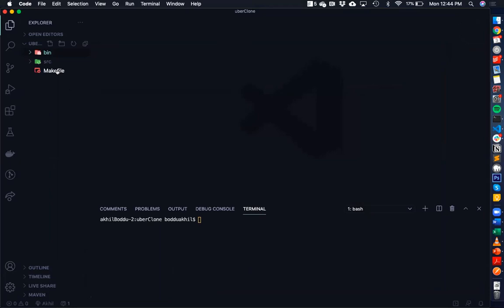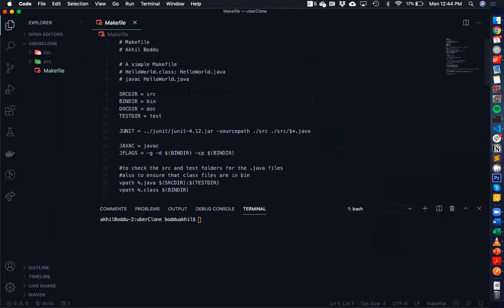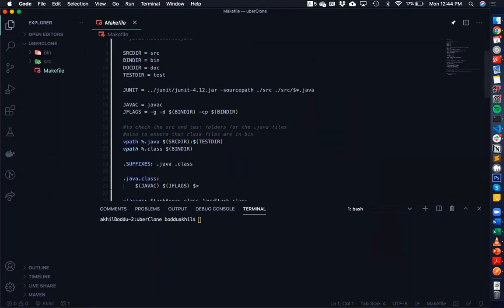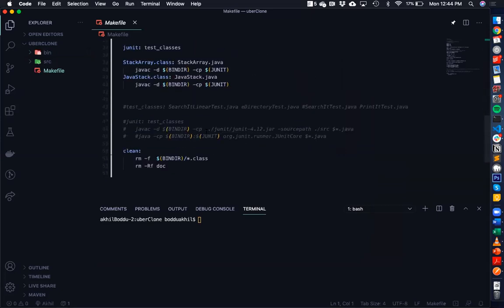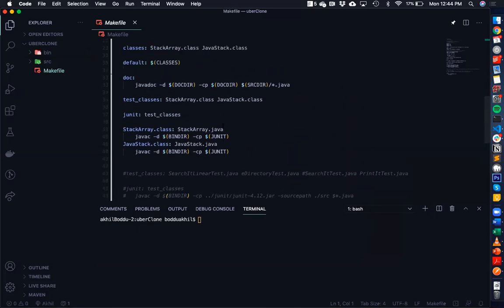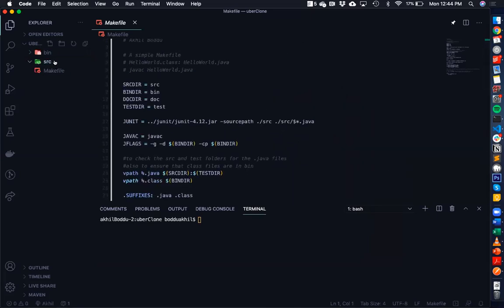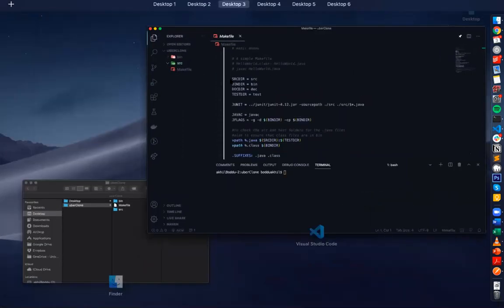Great, so I've added my makefile to the project, and basically this is what our makefile looks like. And we can now actually compile the classes that we'll create. So we can start off by creating the classes, Asif.